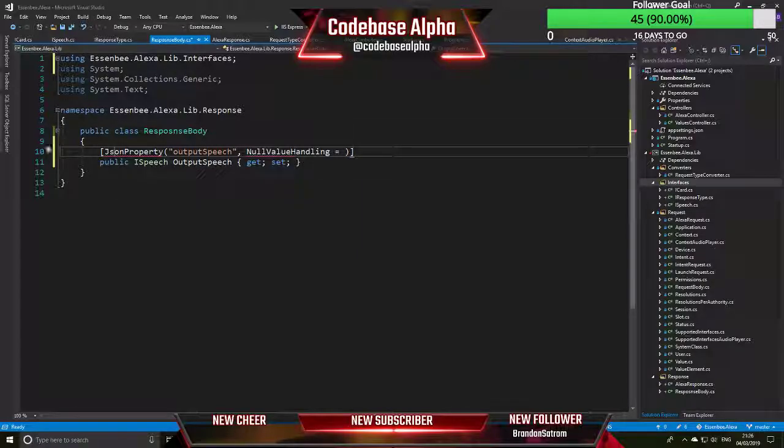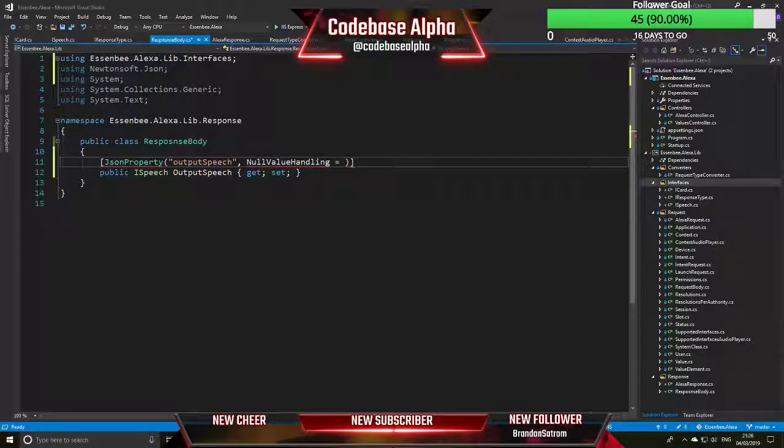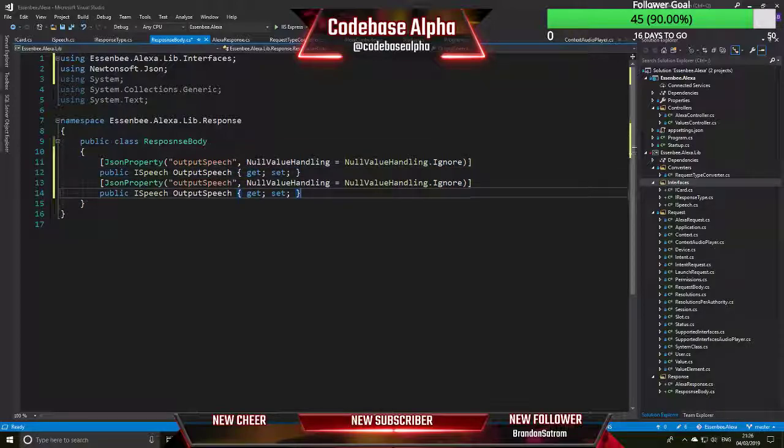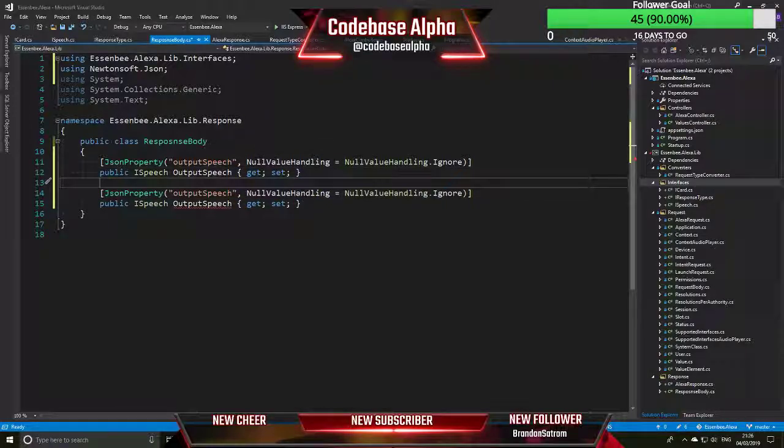We need to bring in the using statement, which we can do by clicking on the light bulb there. And it was null handling value, and we want to ignore. So we don't want to actually build anything from there if we don't include any speech. So we only output card information, for example. So let's copy this. We've got a card which we can output.